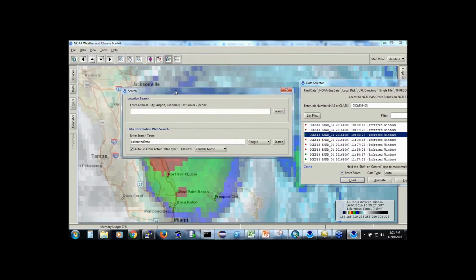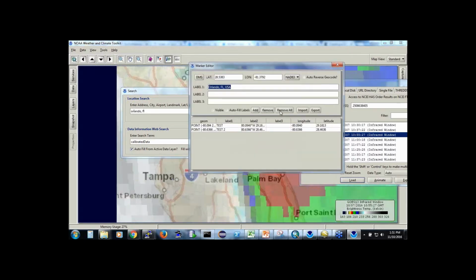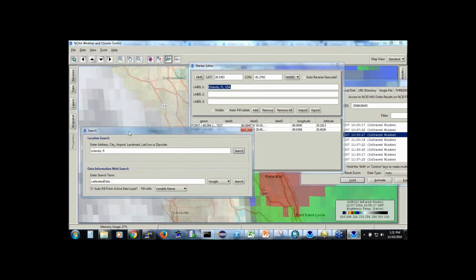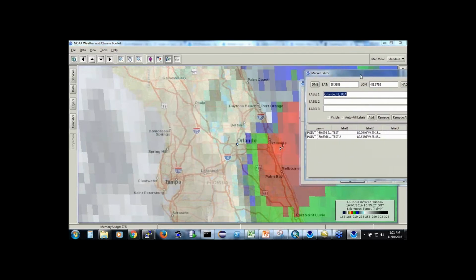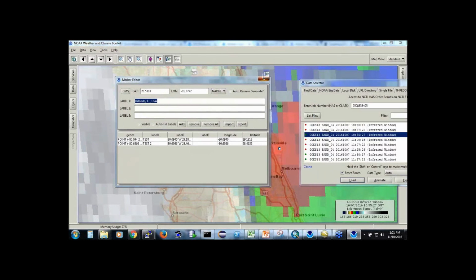You can come in here and do some location searching as well, where you can put in the name of a place, and then it'll try to find it and add the marker for you. And this uses the Google location search API. So there are some different options with that.